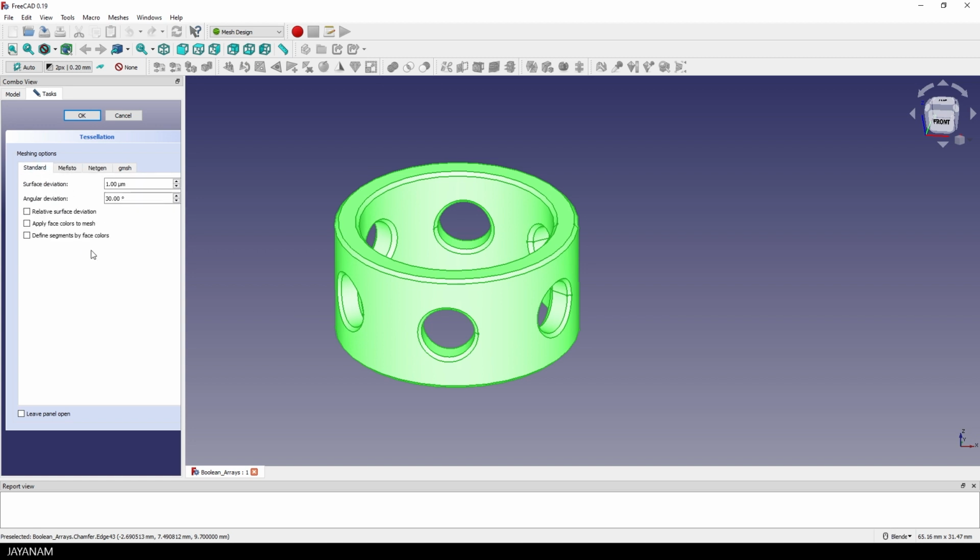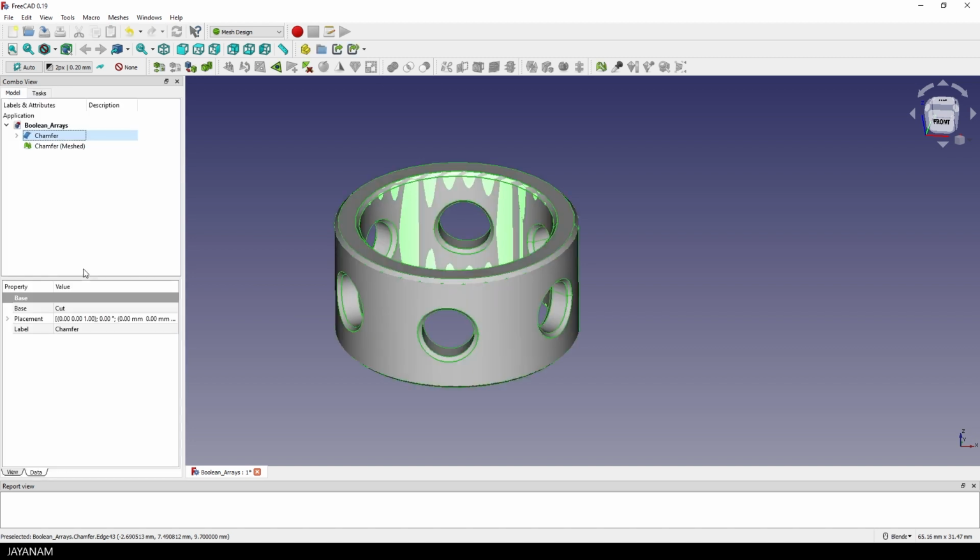With one exception, I increased the surface deviation because I don't want the mesh to be too dense. Of course, I tested this before and I got quite good results using this value. Then I press OK and the mesh is created. Here we have it, it overlaps with the other part, but select it and press space to hide it.